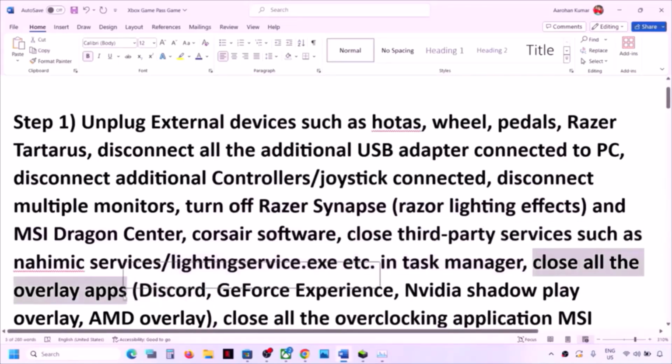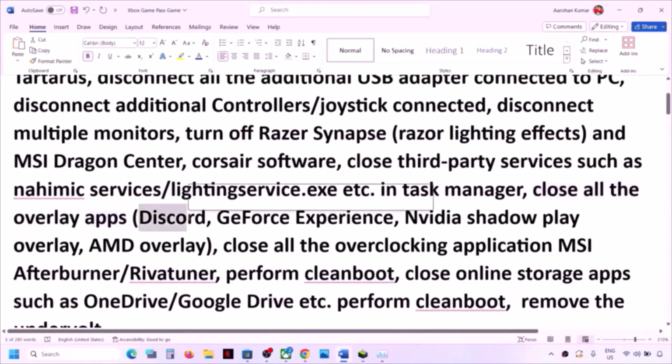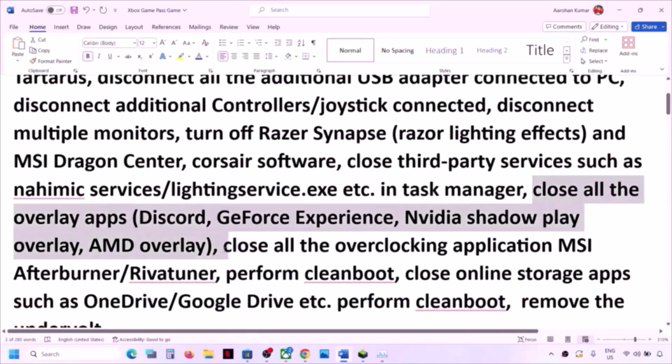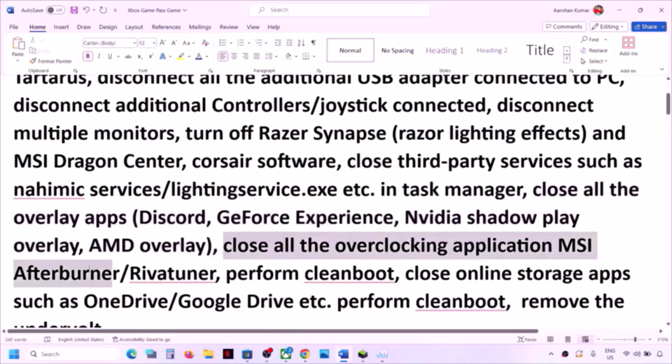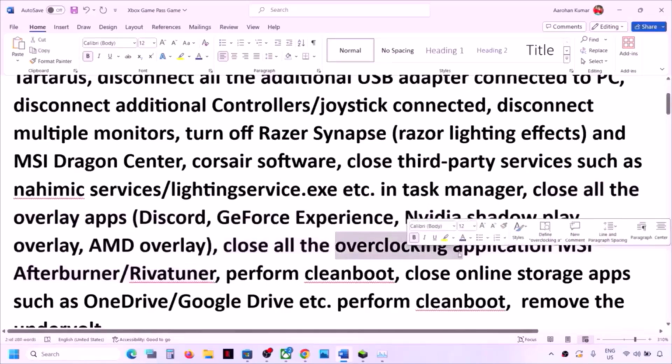Close overlay applications. If you have Discord or GeForce Experience running, close all the overlay applications and then launch the game. Also close all the overclocking applications. If you have MSI Afterburner, Riva Tuner or any other overclocking application, close all of them and then launch the game.